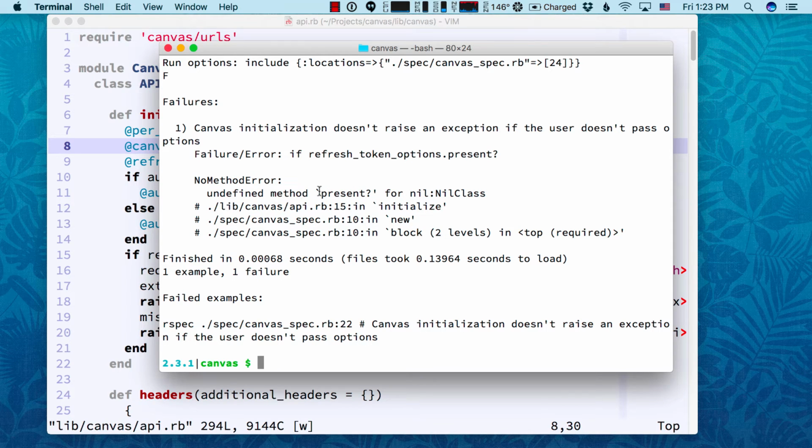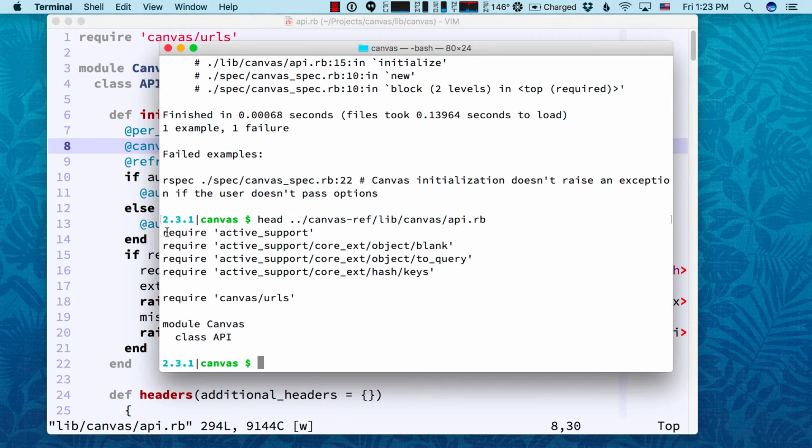And now here's where we're getting to the Rails stuff, right? Now it's saying, okay, we need present. Well, excuse me. I'm going to cheat and look in my Canvas ref for the sake of time. CanvasAPI. Here's what you can do. You can actually require just what you need of ActiveSupport, because ActiveSupport is monolithic. It's huge. So first you say require active_support, which pulls in the basic framework for ActiveSupport. And then we're going to say we want to pull in object/blank, which includes present.